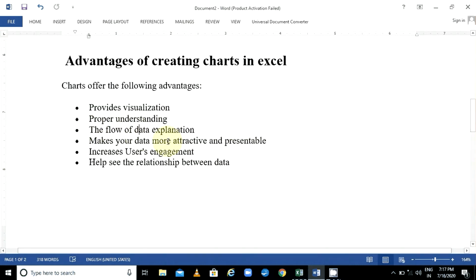Then it makes your data more attractive and presentable. When you are using charts in MS Excel, it will convert your data into an attractive form. Anybody likes it, and a presentable form also, and it increases user engagement. Whenever you have such images or diagrams, even in your textbook, if only text is written and long paragraphs are there, you may get bored.